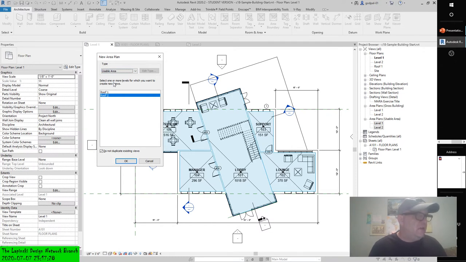While pressing the control key, select both level 1 and 2. Do not duplicate existing views, right? Or duplicate them, right? And that's important. I guess I should touch on that. Look at the project browser for a second. You have floor plans, level 1, level 2, roof 1, right? But now you don't have roof 2, okay? You don't see roof 2, right? You don't see that, but yet you see it here.